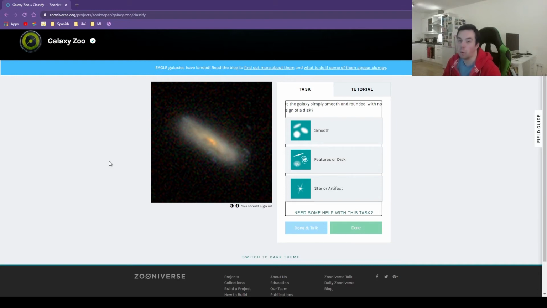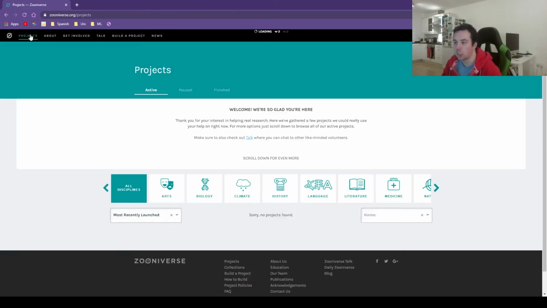Ooh, so it's a different one. So you see, they're not all the same. It's just the first three I got happen to be very similar. But yeah, so that's Galaxy Zoo, and you can look at galaxies that chances are maybe no one else has ever seen before. Right, let's go back to the projects.